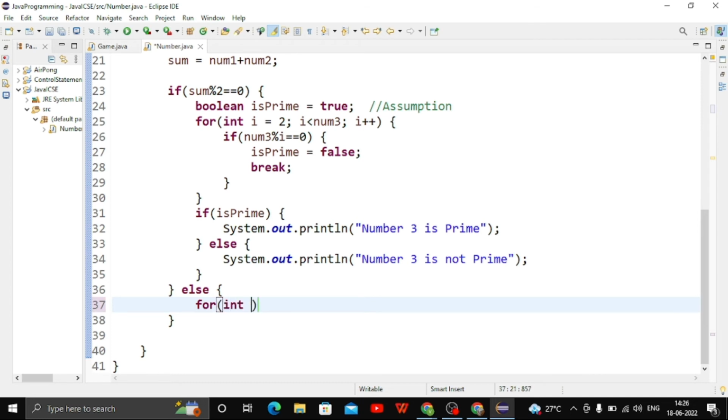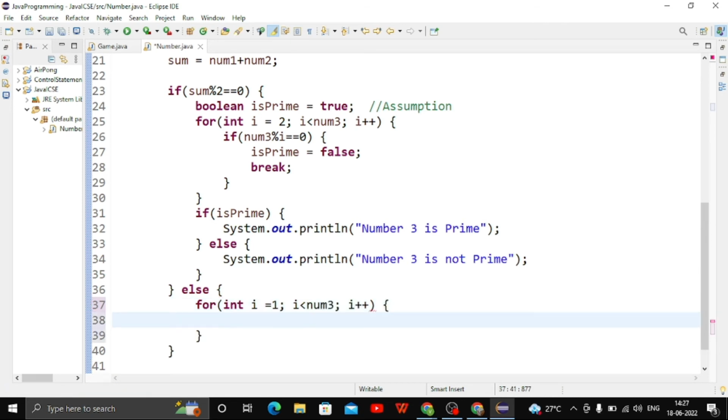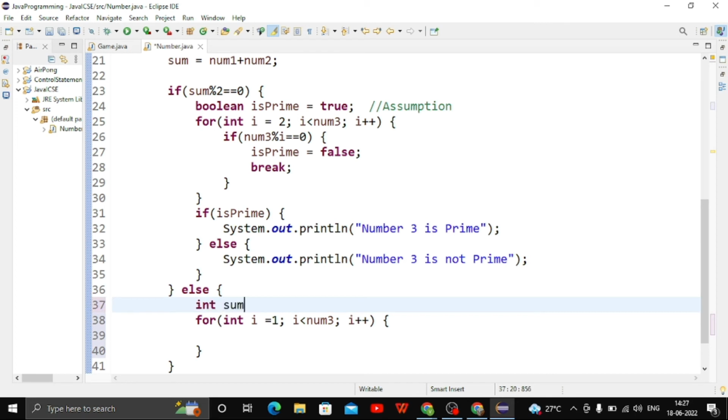Let's use for int i is equal to 1, i below num3, i plus plus, right? Now int sumOfDivisors is equal to 0. Now I'll just give you the mathematical equation, you tell me how I will write it in code. If num3 is divisible by i, I'll have to add that to sumOfDivisors. If num3 is divisible by i, can anybody tell me what the logic is there?